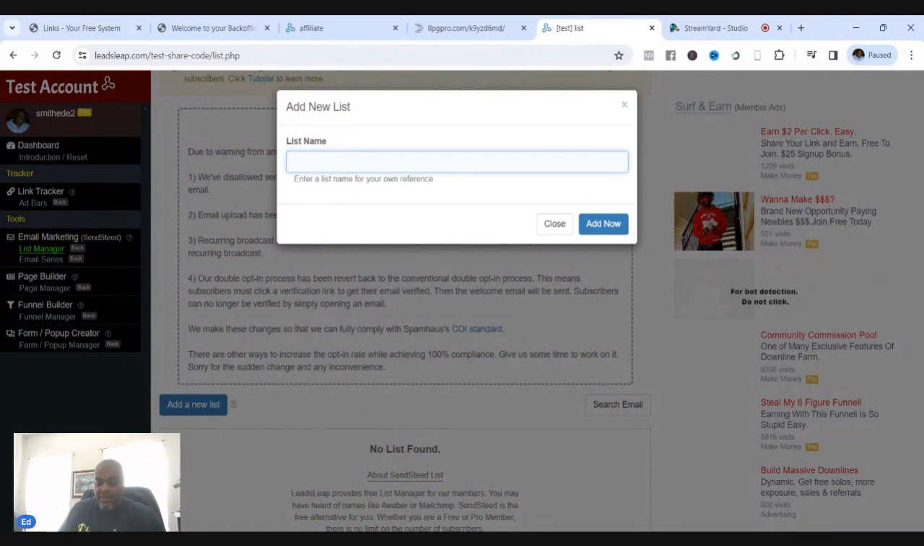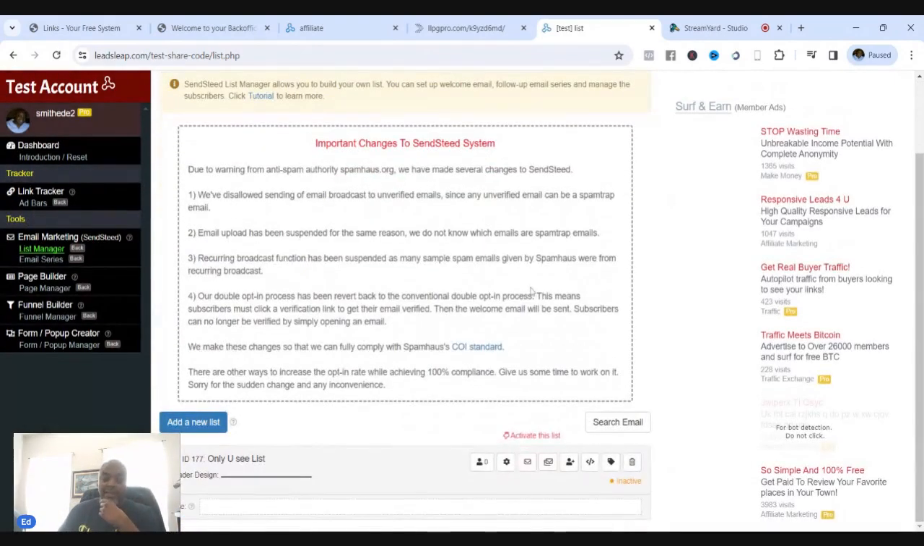Again, only you see this, so just give it whatever name you want. It's just something you can recognize. It doesn't matter. Hit Add Now. Boom. When you do that, it's going to drop a window like this in here.